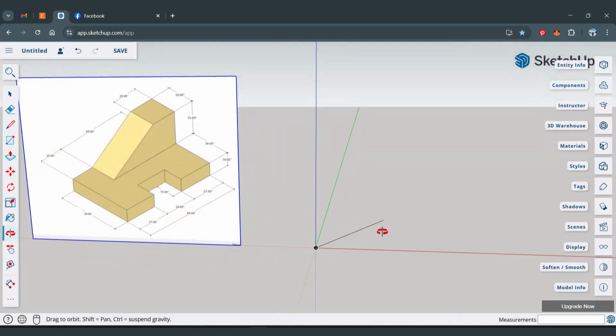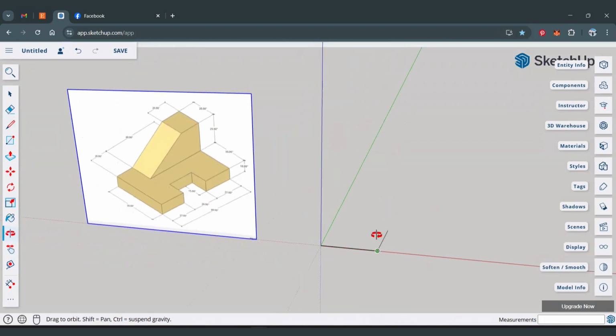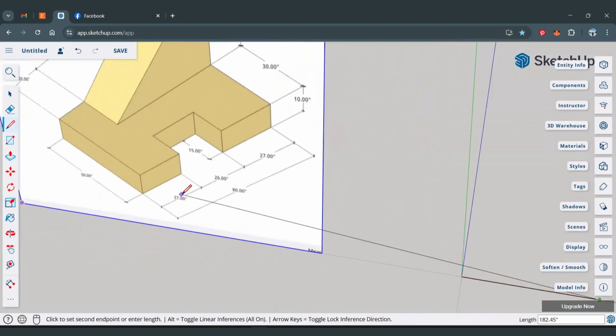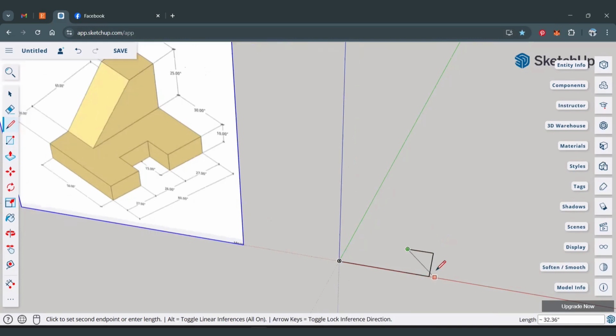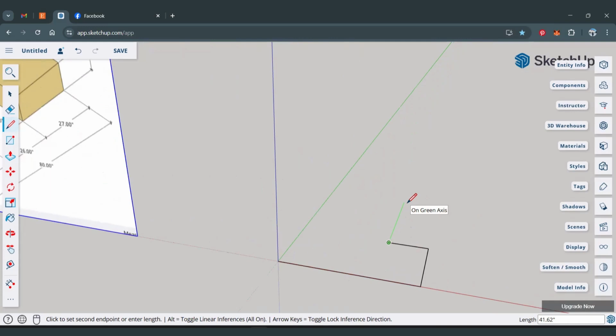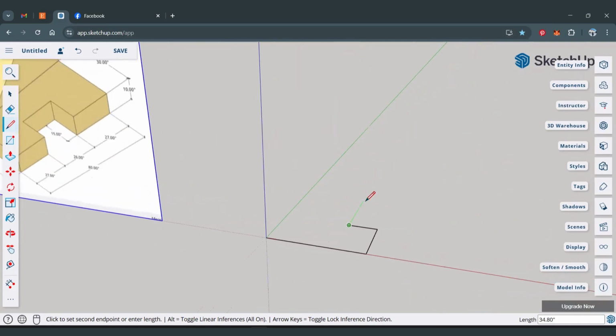Click on the origin. Now along the red axis, type in 50. Along the green axis, move your pencil forward. That is 27. And then to the left, that is 15. It is on your guide. And then move forward to, take a look, it's 26.